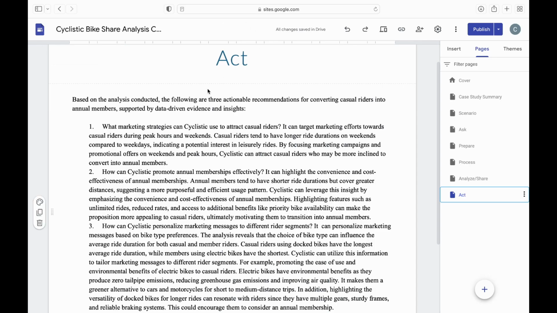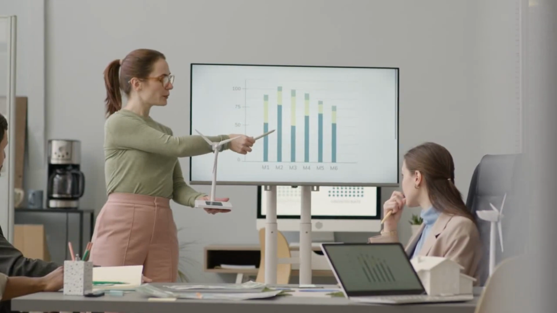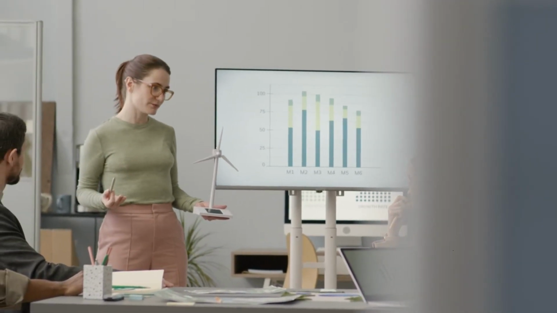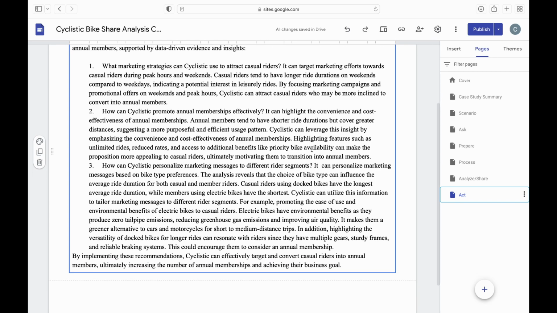The last part of the data analysis process is the act stage. This is where we put the findings from the analysis into action. Here, I listed 3 actionable recommendations based on the analysis supported by data-driven insights.